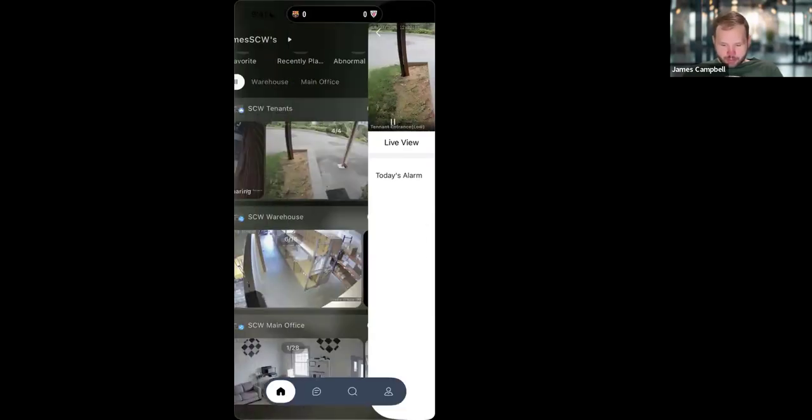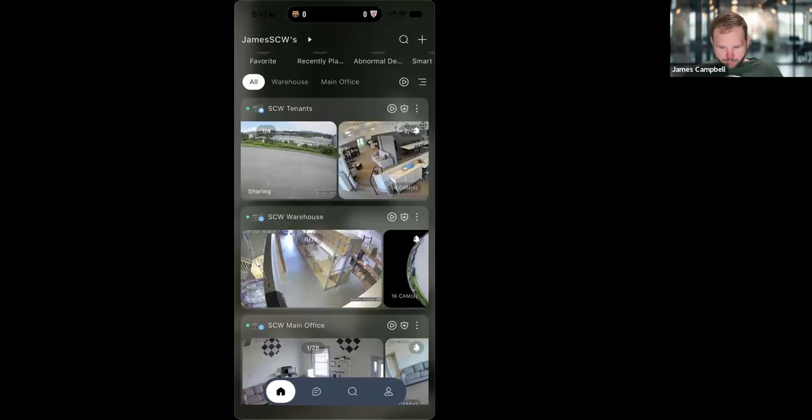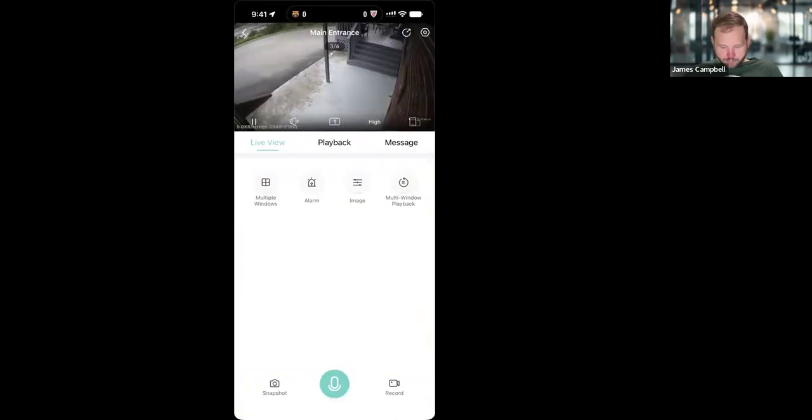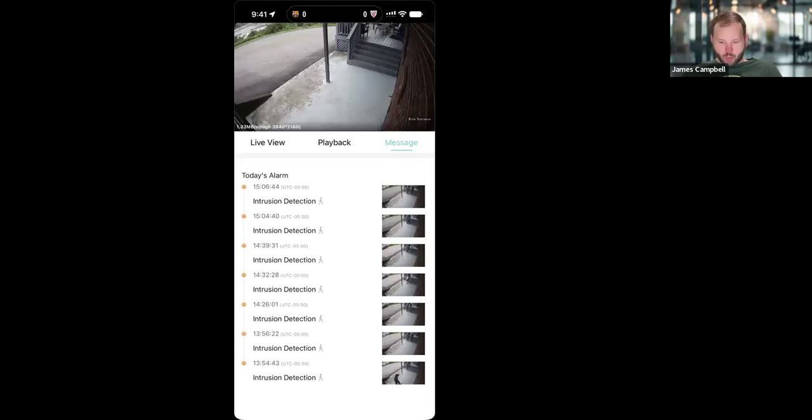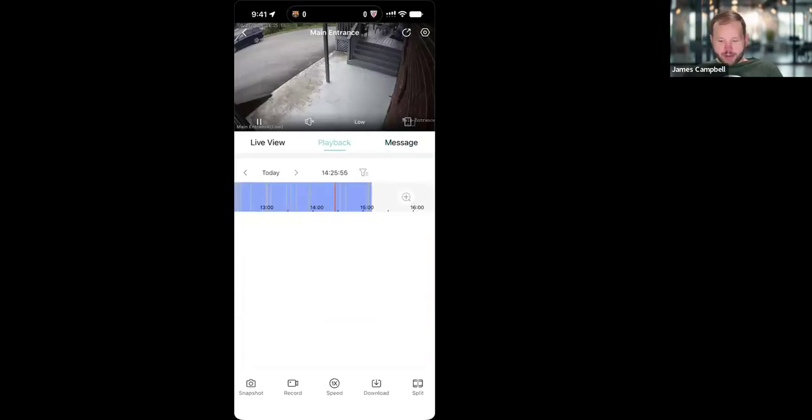Let me go to one that actually has it set up here. We'll be able to see all those alerts over there as well. For example, if I want to see this person who's walking by, I can just tap that and it brings me right to there. So that's a quick look at our new user interface. Let's go ahead and look at the next couple of things with the user interface as well.